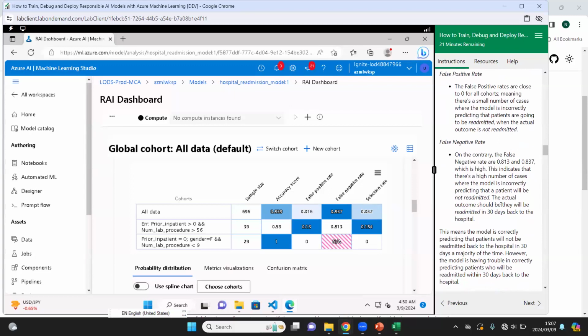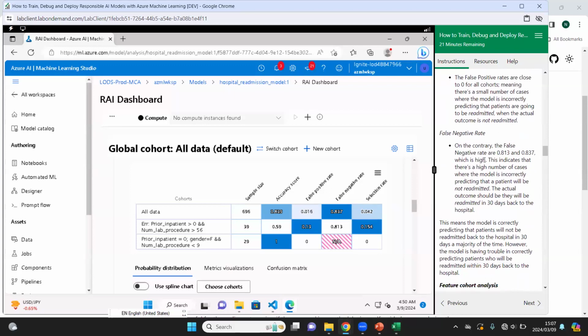Then the false negative, on the contrary, the false negative rate 0.813, 0.837, which is high. This indicates that there's a high number of cases where the model is incorrectly predicting that a patient will not be readmitted, yet the actual outcome should be they will be readmitted in 30 days, right?